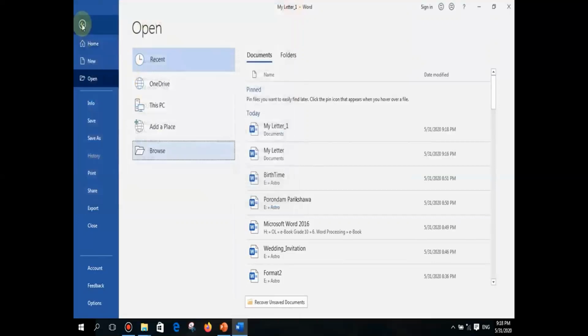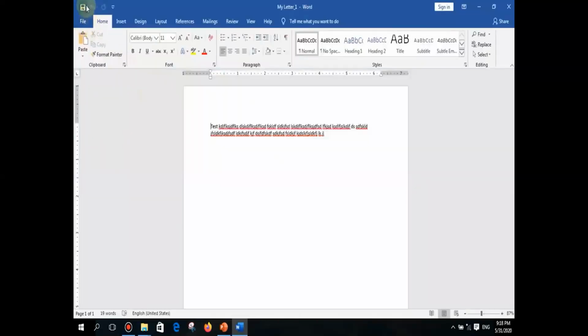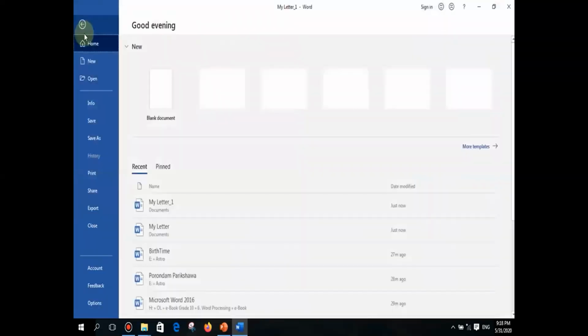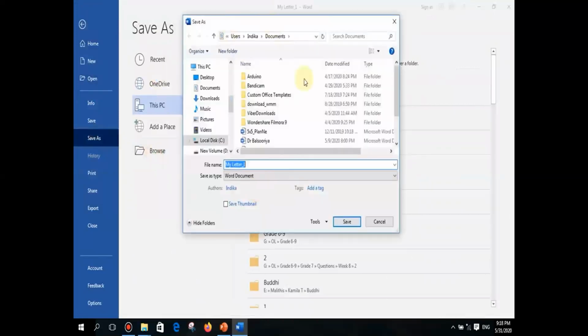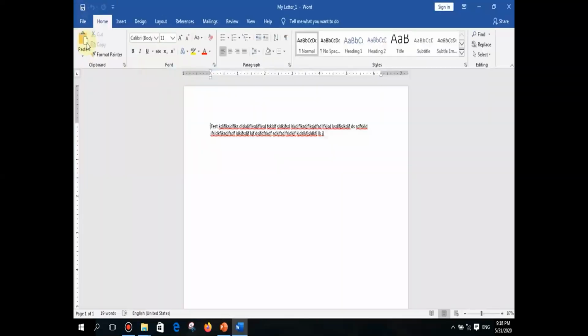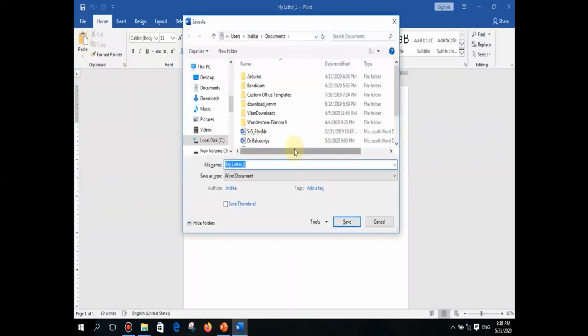If you click Save on an earlier saved file, it never gives you the Save As dialog box. But if you click on Save As, this dialog box always comes. The shortcut key for this is the function key F12. If you press F12, you get the Save As dialog box like this, and you can save it, or you can change the name. It creates a new document that way.